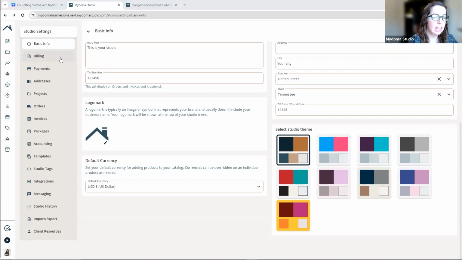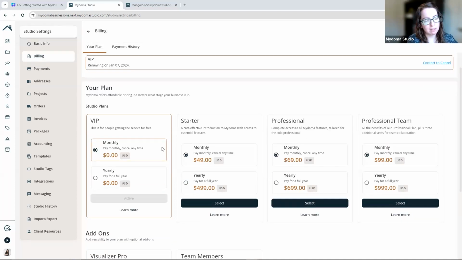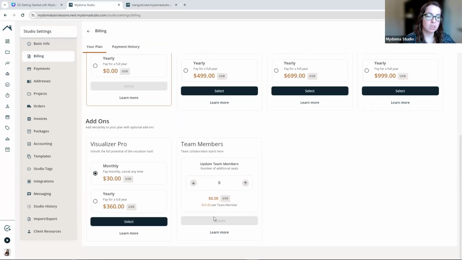Okay, so continuing down, we have the billing. So this is where you can see when your plan renews and what plan you are on. Since I'm an employee, obviously I don't pay for my studio, but that is not an option. You can select monthly or yearly, and if you ever want to upgrade, you can do this here. You can just select. If you have questions about the upgrade, you can select learn more, or you can message us, and we're more than happy to talk to you about what plan is best suited for you. As you scroll down, you can also see the add-on for the Visualizer Pro, and you can add more team members.